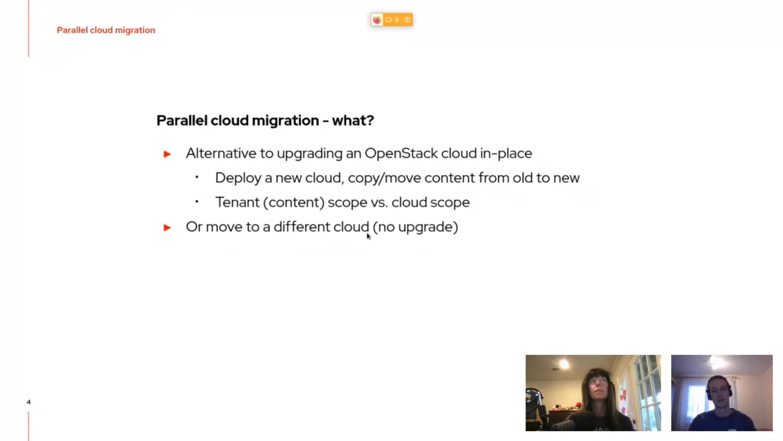The other, less used use case for parallel cloud migration is just moving to a different cloud without upgrading. That could be moving between providers, or moving from staging to production, or, from what we've seen, moving from a cloud where a mistake was made when deploying it to a cloud which was configured properly.